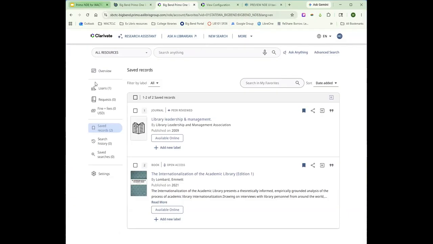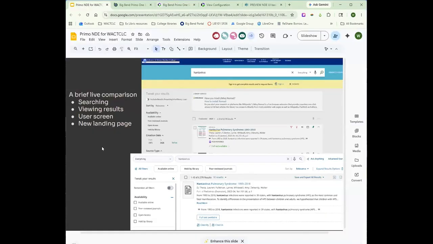So that, yes, okay, user screen, results, searching, landing page, more or less. So hopefully that gives you an idea of some of the changes. Obviously, it's not all of them.